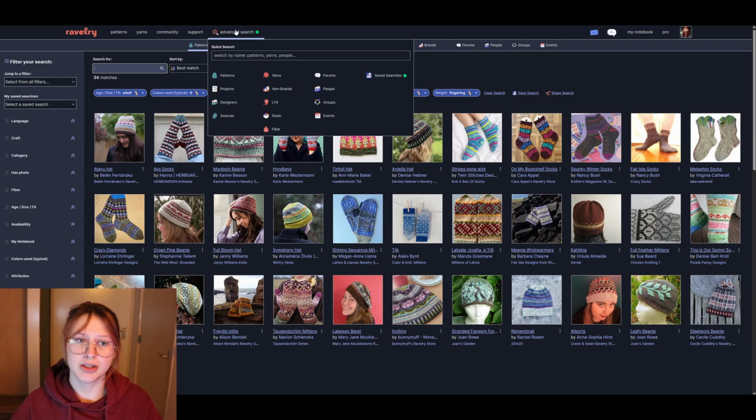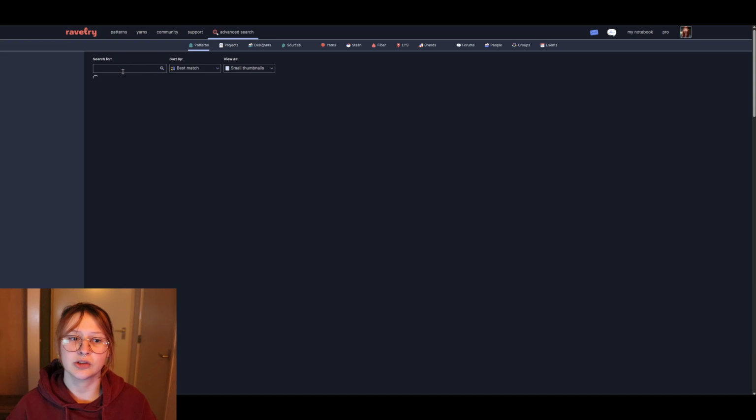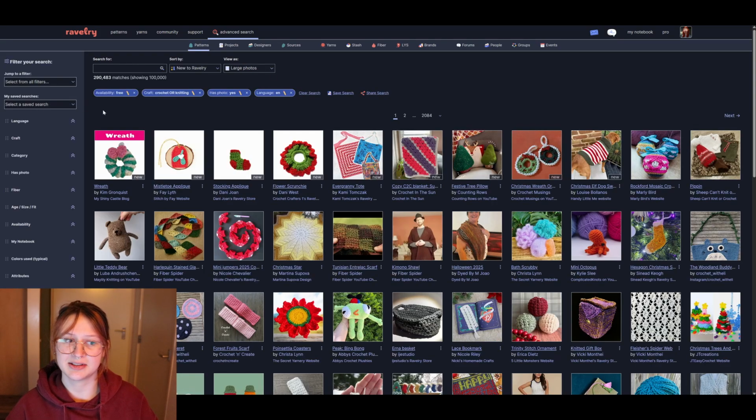So I actually have one saved search right here, which I called free. This is something I have filtered in advance. Patterns that are free, crochet or knitting, have a photo and are English. And this way I can actually keep track of all the new free patterns that are being published in a pretty fast and efficient way.